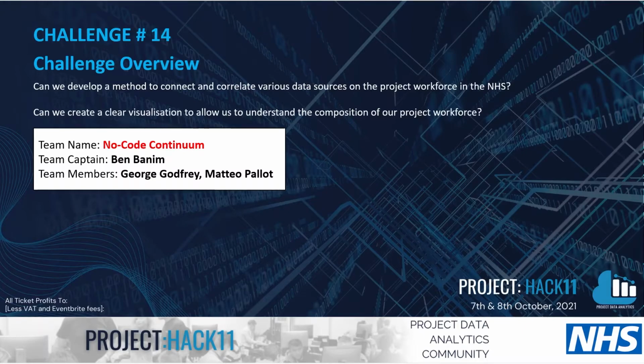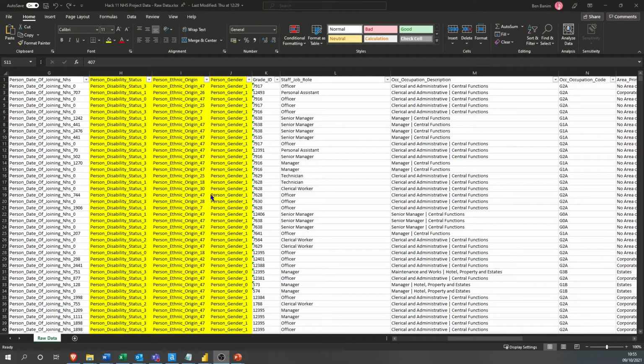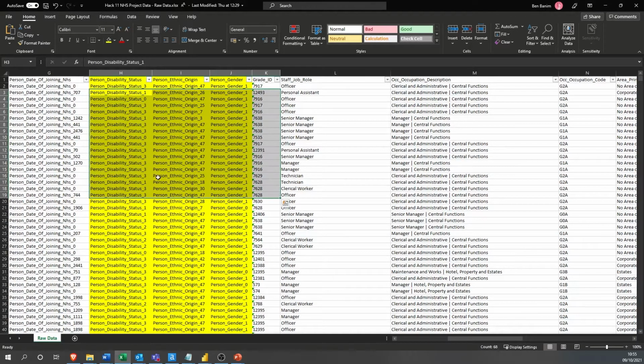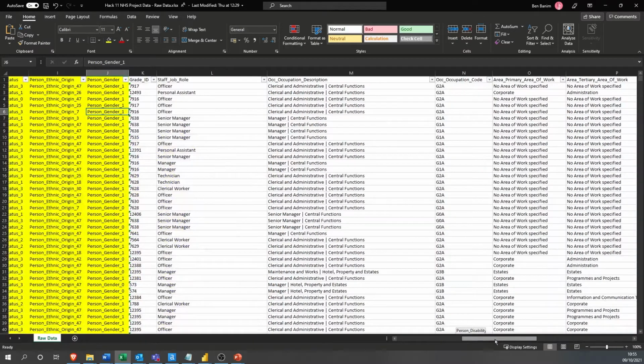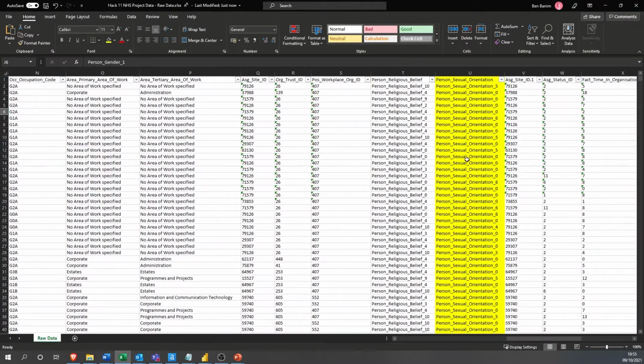So question number 1 was, how would you identify specific demographics to target? And the reason why we split those 4 demographics was simply because those were the 4 demographics represented within the NHS raw data. This is the raw data here, and these were the fields that stuck out to us most: disability status, ethnic origin, gender, and also their sexual orientation.